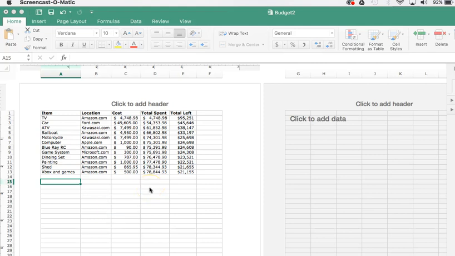Alright, we're going to make a pie chart here in Excel. I've got my spreadsheet here. Things are already filled in and all my values are already formatted. So I'm going to get started.